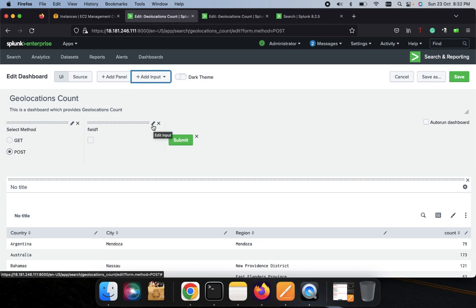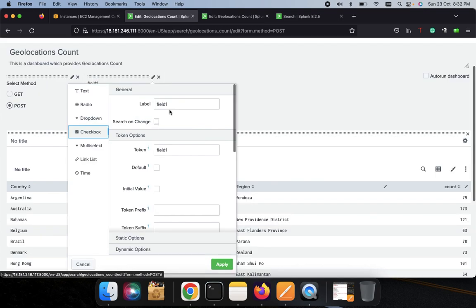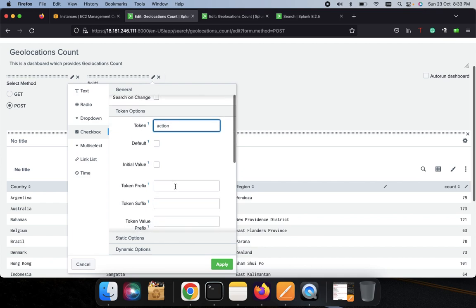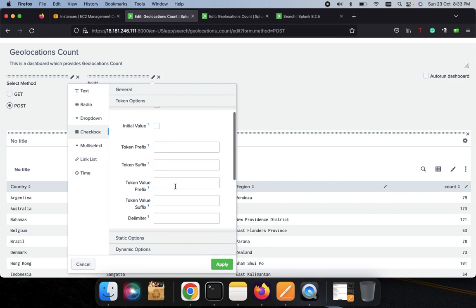First of all, I have to click on this edit input. For the field label, I can give something like check action values. Search on change, we need not check on this one because we already have a submit button. The token name is the important one: because I am going to use it for the action field, I'll be saying action. Default value, initial value, we'll come to this part later.